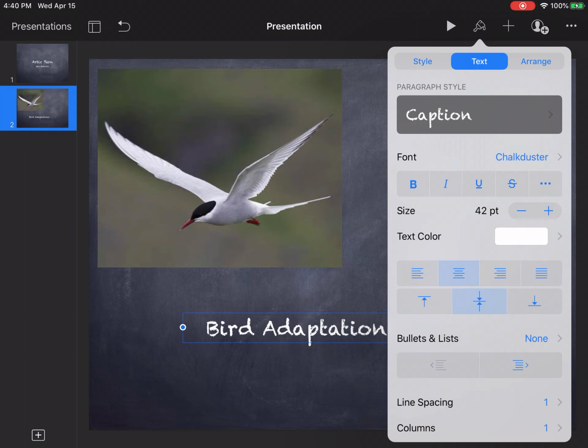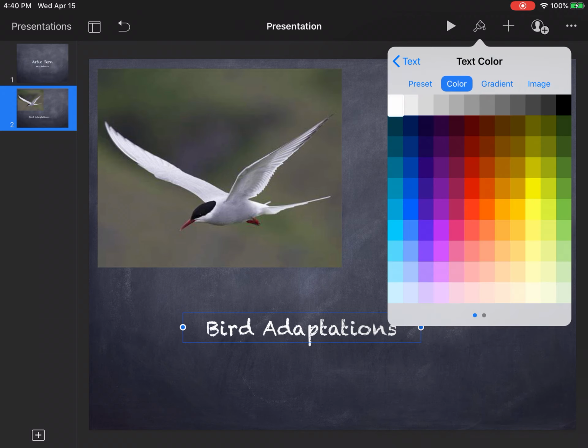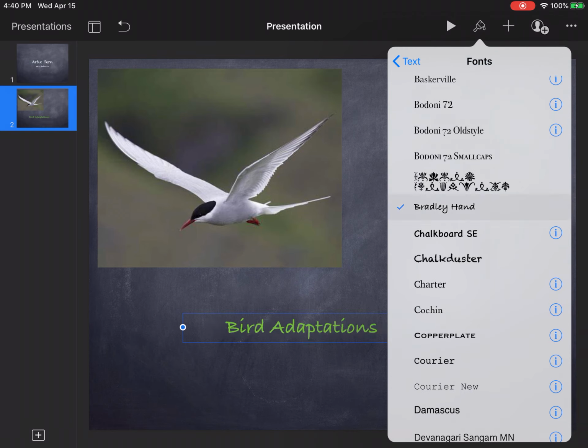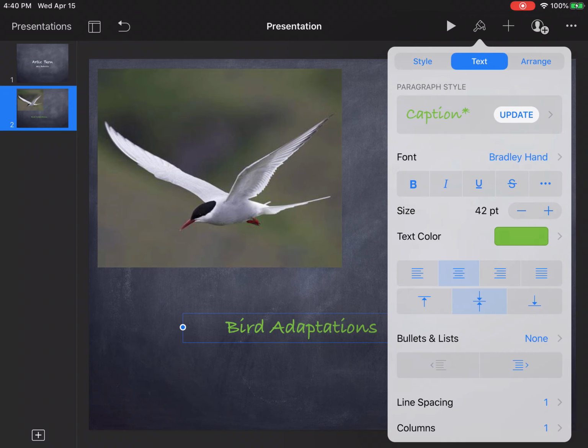That gives me the option to then go in and change my text. So I can change the color. Maybe I want to make it red. Okay. That one is a little bit hard to read. The green looks good. Okay. I might want to change my font from Chalkduster to something else. Okay. And I can also change the size to make it bigger.